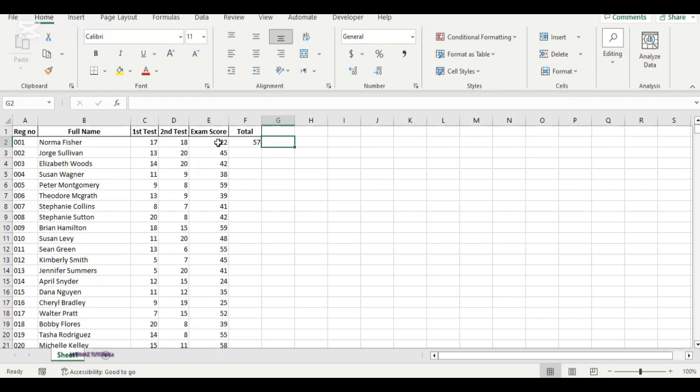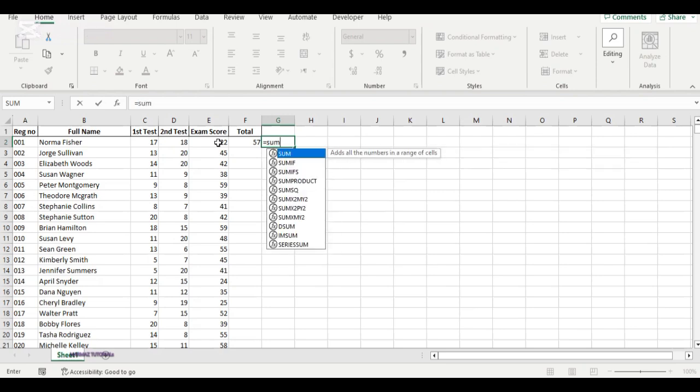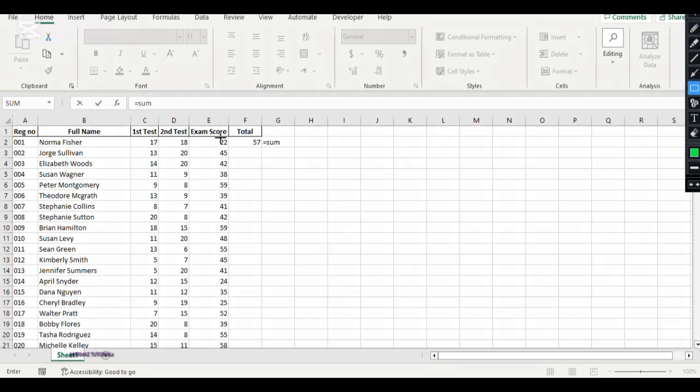So what I do is to use the Excel formula, which is equals to, as I told you earlier. To start an Excel formula, we need to hit the equals to button. So we use the sum function. This adds all the numbers in a range of cells. So that is what this function will do for us.